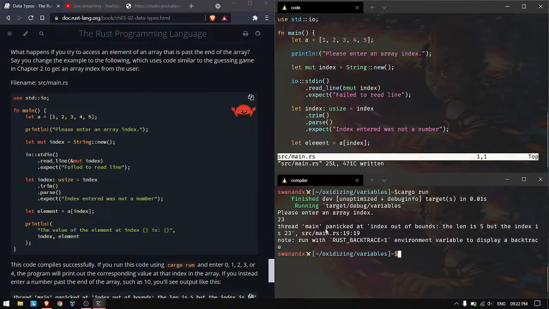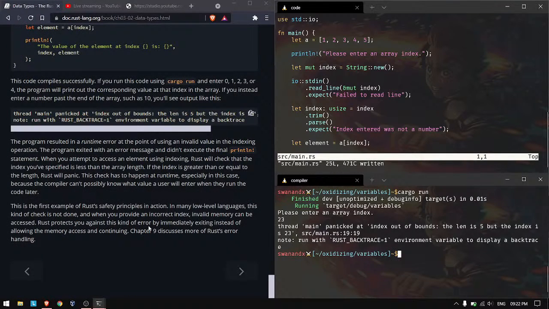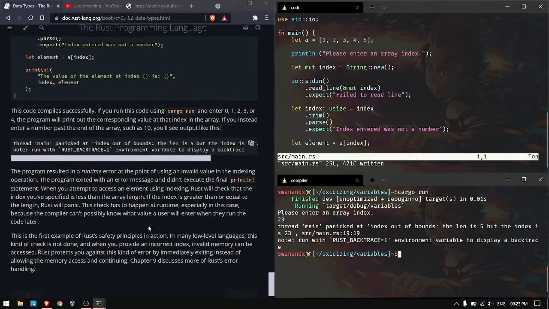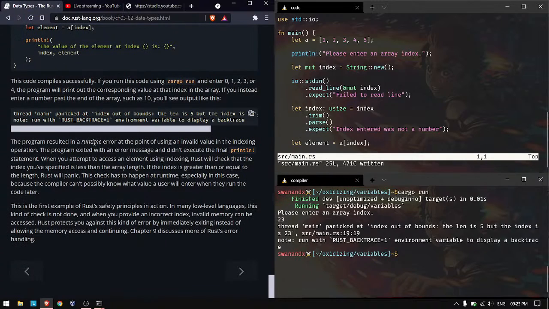Notice it panicked. Instead of giving a random value at that address, it actually panics and says the index is out of bounds. The length of the array is 5, but the index is 23. That's how it is supposed to be. It shouldn't leak memory by allowing any index like that. It will panic right away here. We are getting a runtime error instead of an arbitrary random value, which is very good.